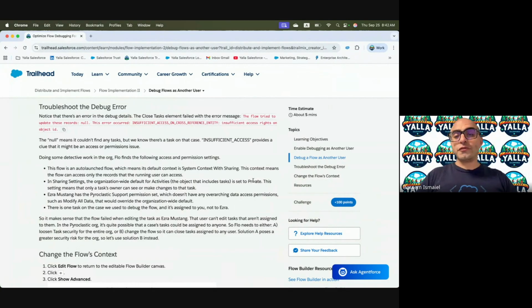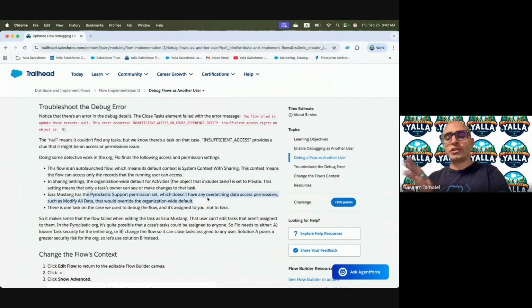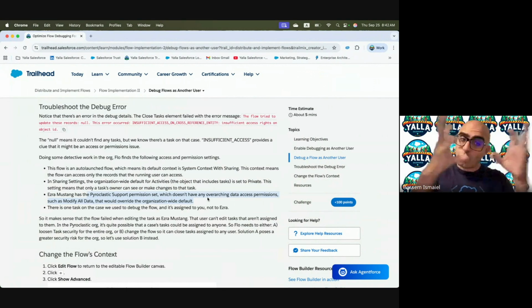So in sharing settings, you will find it's private. That means the task owner can see and make changes to that task. Accordingly, this permission set doesn't have any overarching data access permission. We discussed before that we can open things up either by changing the organization-wide default, OWD, or within the permission set we have view all and modify all, which we said is opening things up.